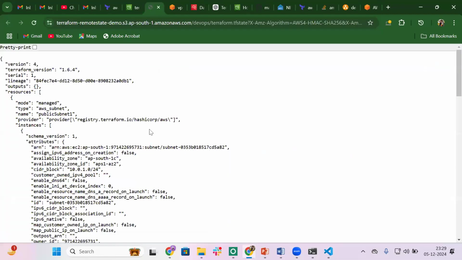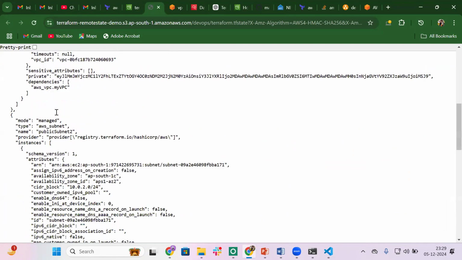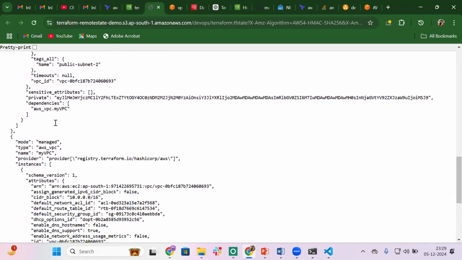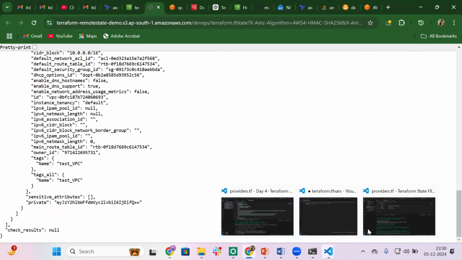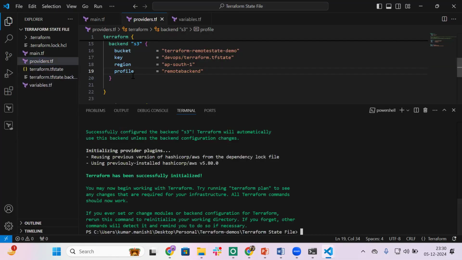Let me open it and you will see that aws_subnet public subnet 1, then the public subnet 2, and then the VPC details. All the things have been covered here, correct? It has been transferred to the remote S3, correct? So this is how you can transfer. And if I do any kind of changes, that will be implemented over there.